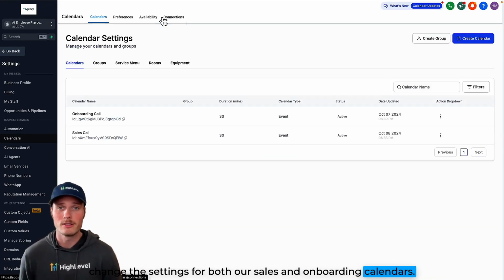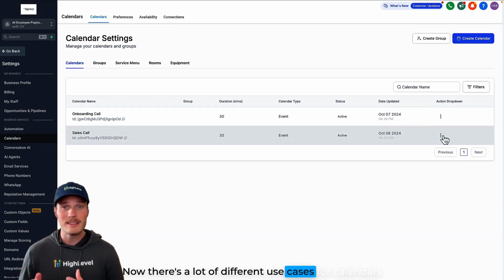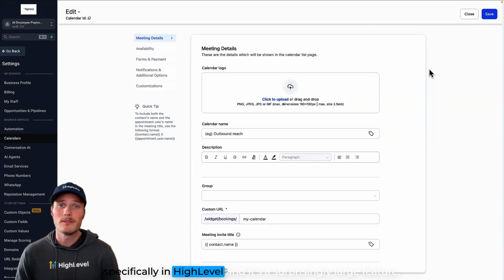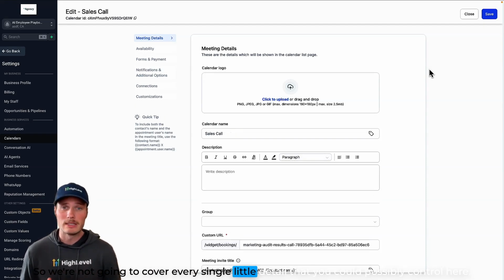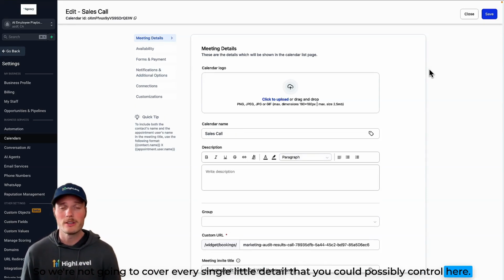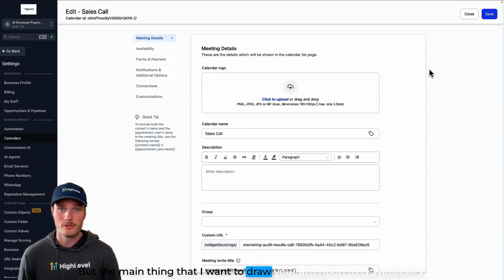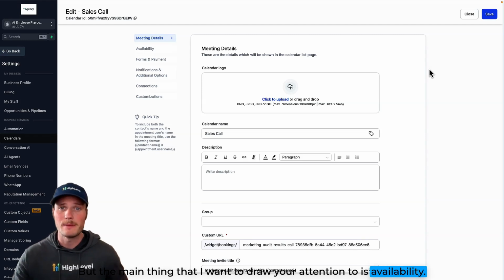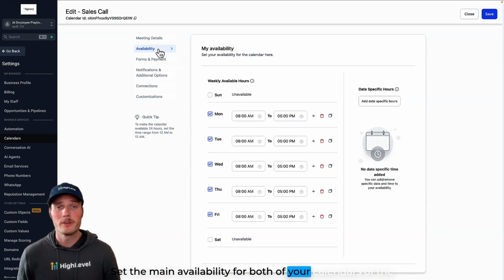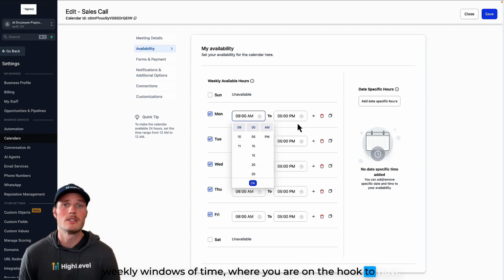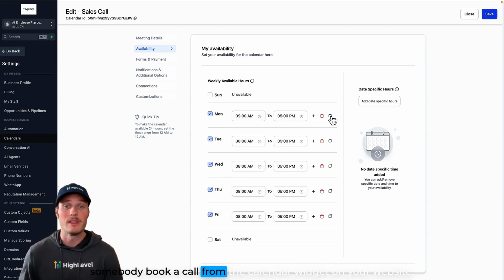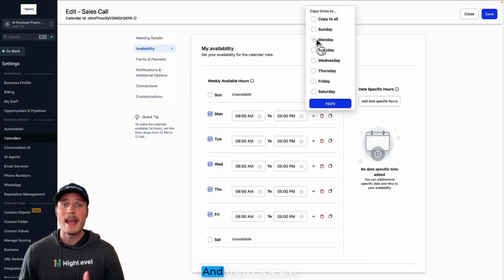sales and onboarding calendars. Now, there's a lot of different use cases for calendars, specifically in HighLevel, and it's a surprisingly large feature. So we're not going to cover every single little detail that you could possibly control here. But the main thing that I want to draw your attention to is availability. Set the main availability for both of your calendars, the weekly windows of time where you are on the hook to have somebody book a call from the calendar widget on your website, and then click save.